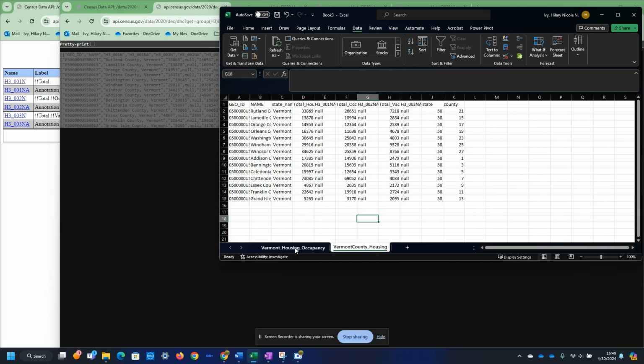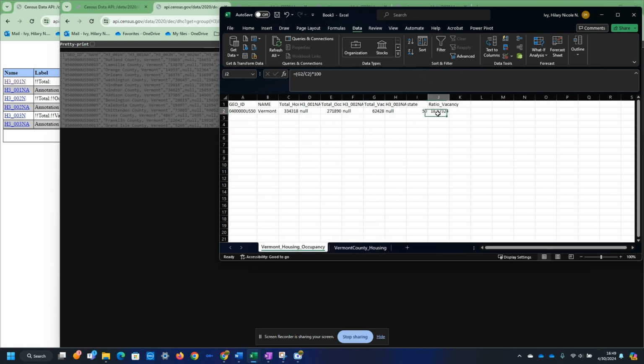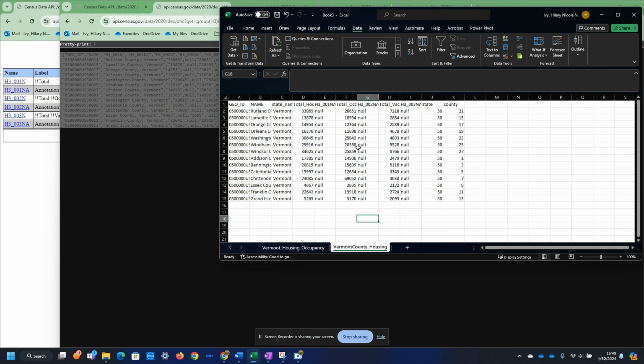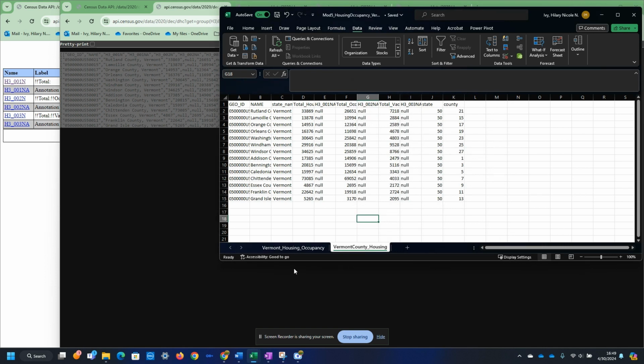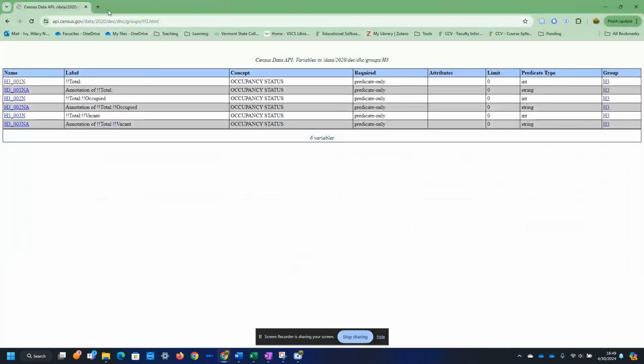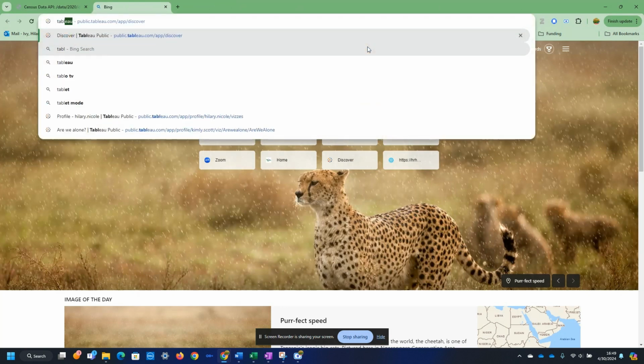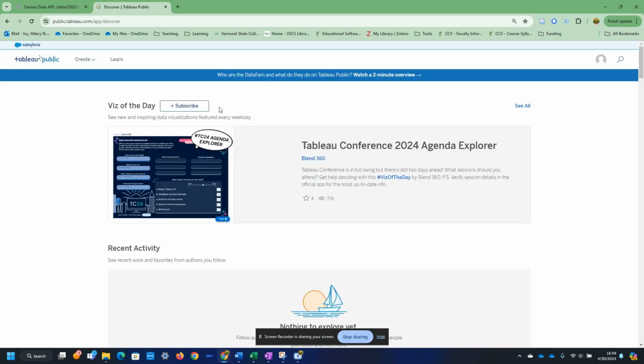So now we know that 18% overall at the state level, but let's say we're interested in how this might differ by county, and get a sense of what that might look like. So what we're going to do is import this data into Tableau. So this is mod 5, housing occupancy in Vermont. All right, so I'm going to head on over to my Tableau Public. Okay, I'm signed in already.